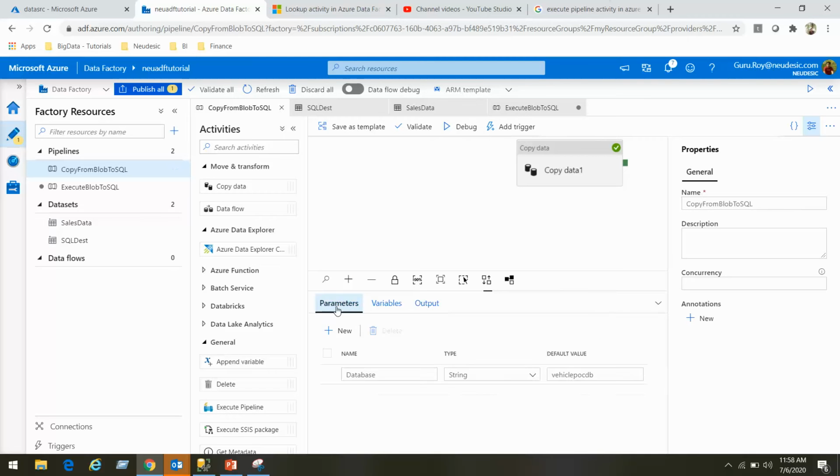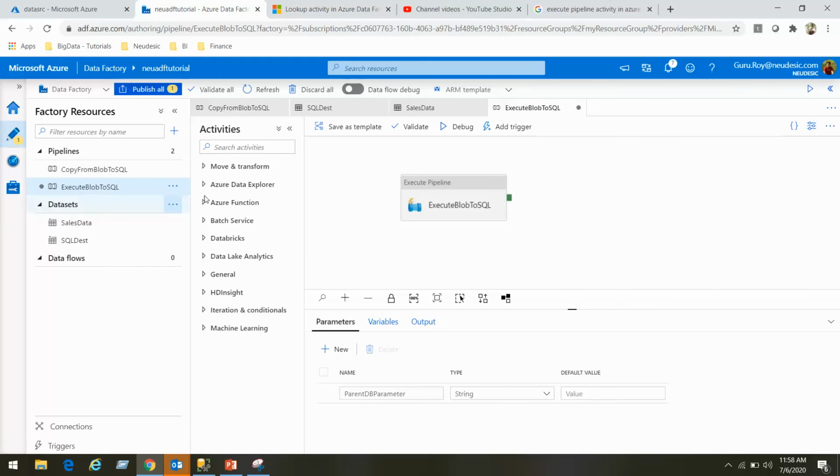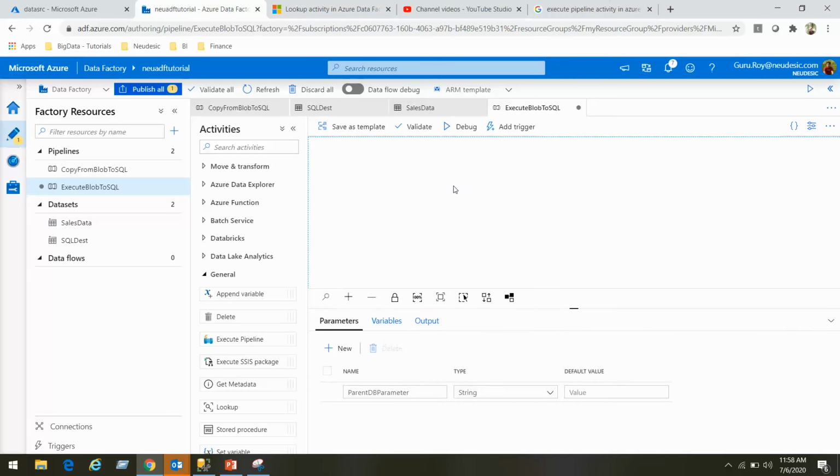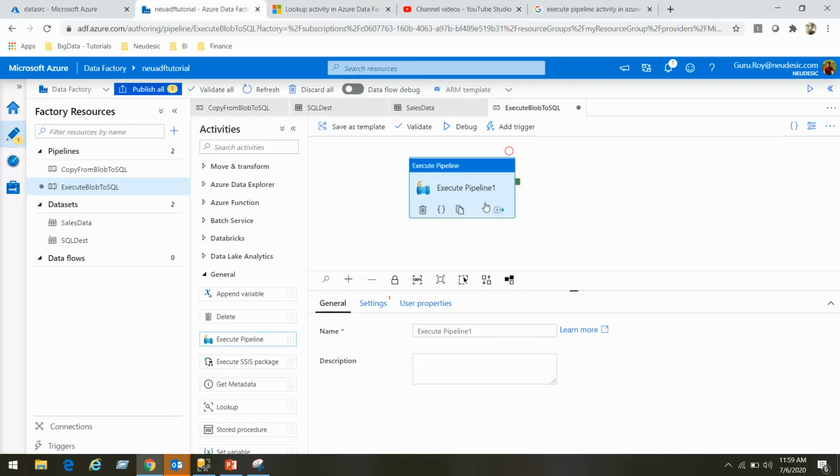We have created a parameter also there, so we have to make sure that when we are creating an execute pipeline activity, in that activity we should be able to pass a parameter from the parent pipeline to the child pipeline. So we'll check that as well. This is my parent pipeline, and in this parent pipeline I just went to general, and we'll do it again. So I will pull the execute pipeline activity.